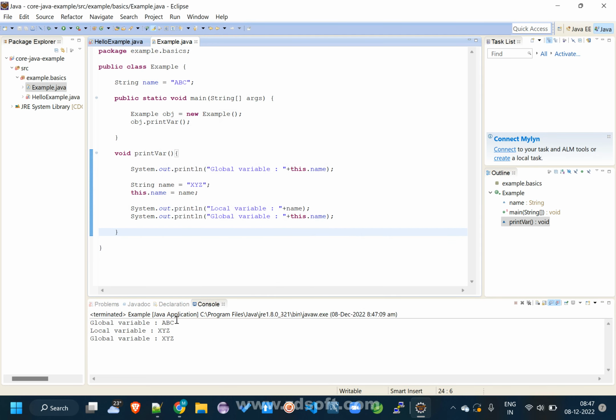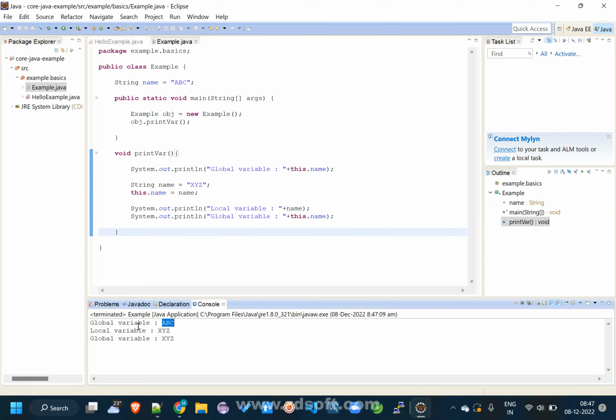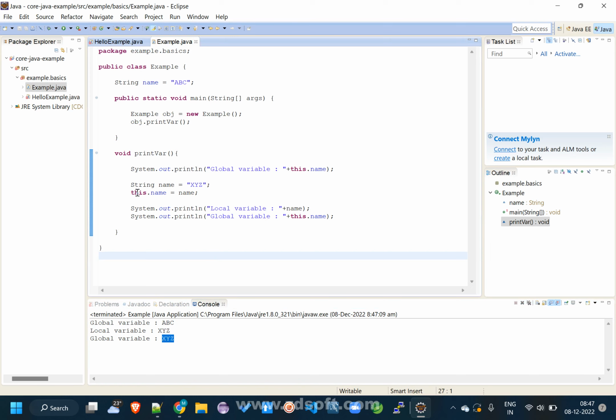Okay, here you can see, right, previously it was ABC. Now the local variable was this one, and we have reassigned the local variable to the global variable value. Then it is going to update it like this. Okay, this is the use of this keyword for the variable level. We can use it for method level also, that I will tell you later.